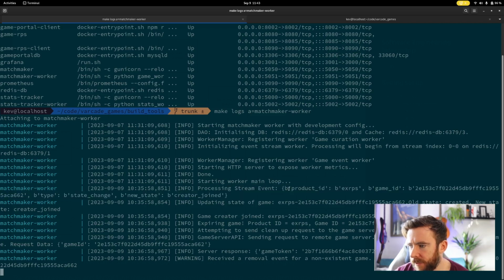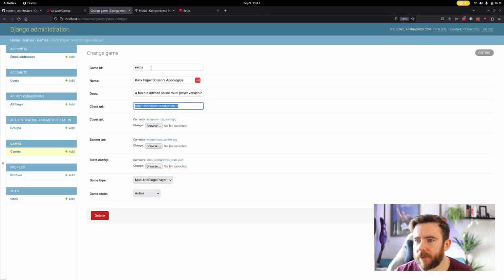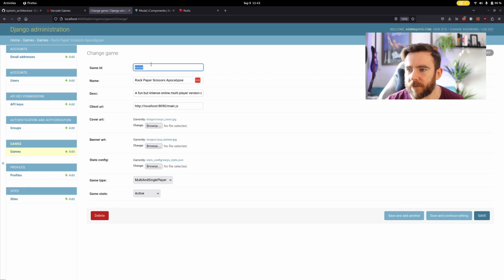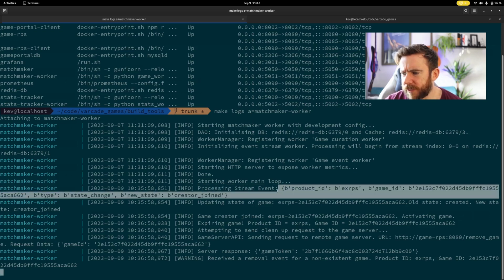So we can see it's got an event with some information, EXRPS. What is that? Well, that should be familiar because if you remember, that is the game ID that we gave to rock, paper, scissors. So this event is related to this game, okay? It's got a game ID associated with it, and it's saying the type here is a state change and creator joined. So our matchmaker worker is processing an event, and that event is saying that the creator joined.